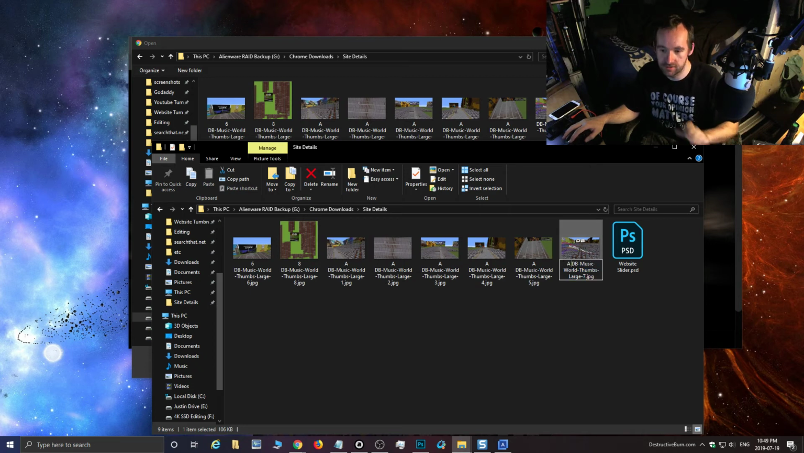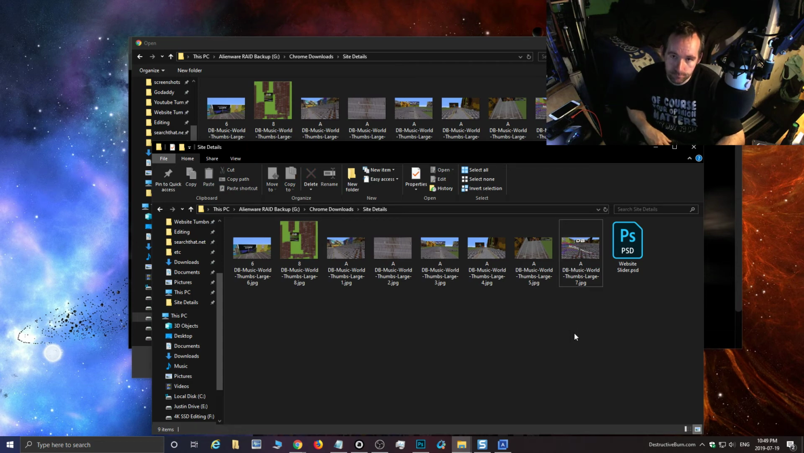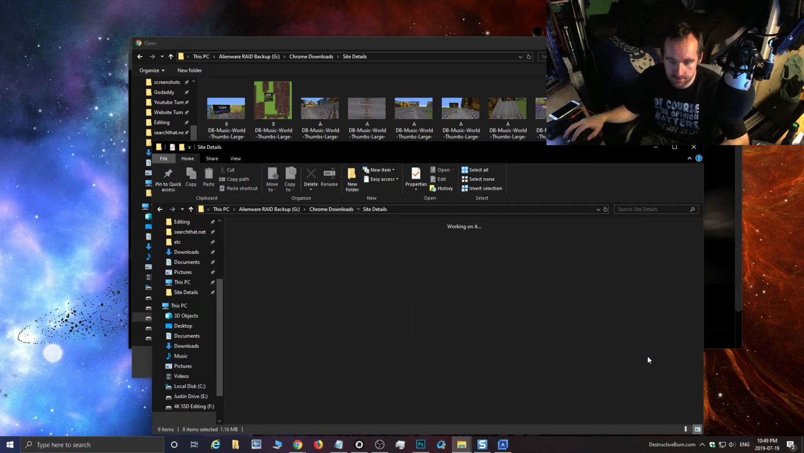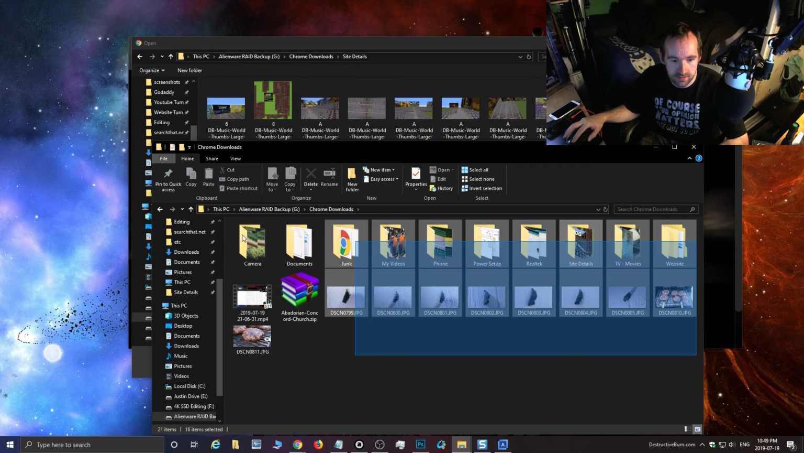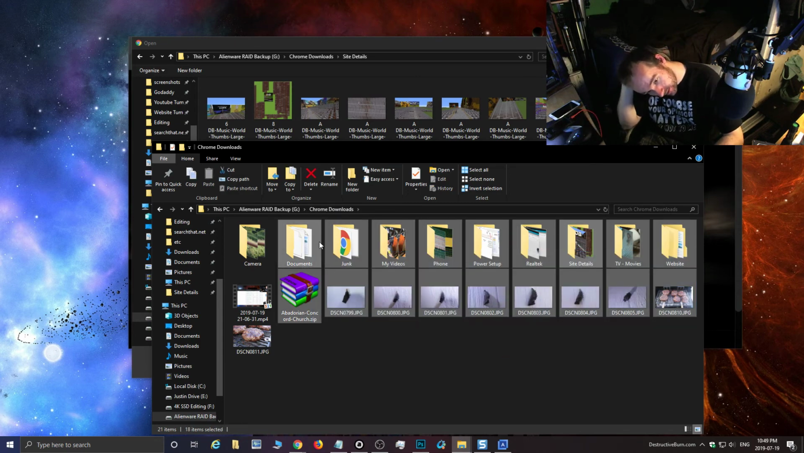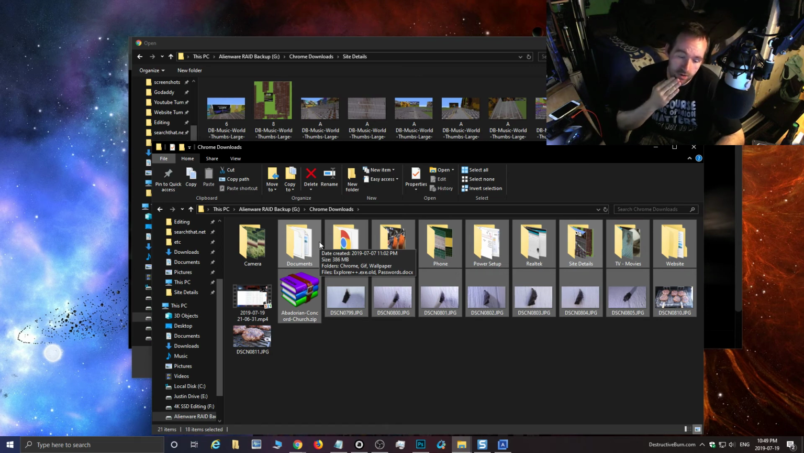Jeez, it took forever just to do that. To being able to select something, I don't know, let me go to Chrome Downloads as an example here. Let's do this. If I can't have a computer to get work done on it, or I can't have an operating system to get work done on it, that operating system is completely useless to me. I'm going back to Windows 7.